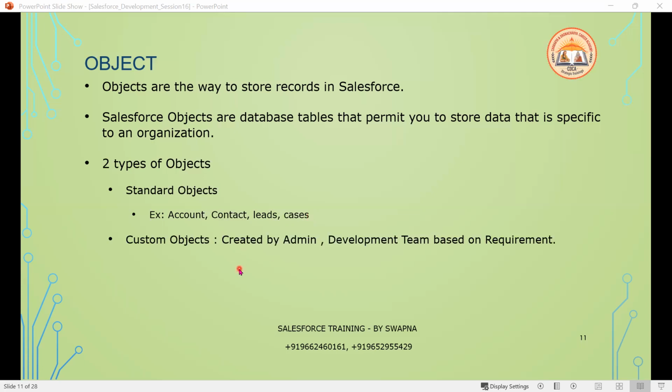We have another object concept called custom object. Custom objects are created by the admin and development team based on the requirement from the client. Based on what the client provides, the admin team or development team will create the custom object. Now, what is the difference between a standard object and a custom object?